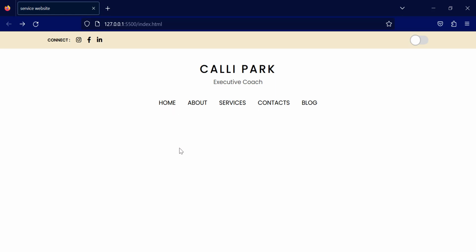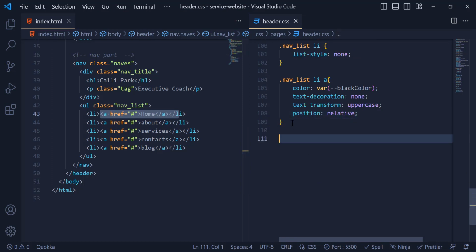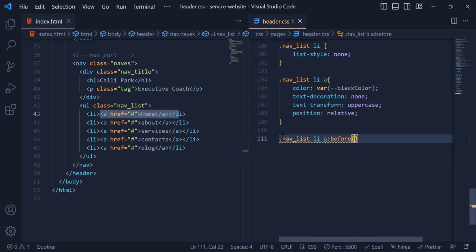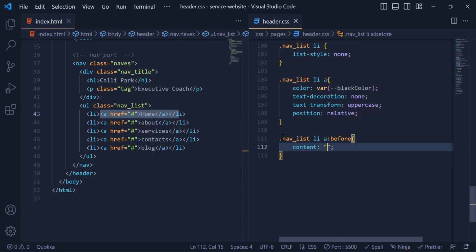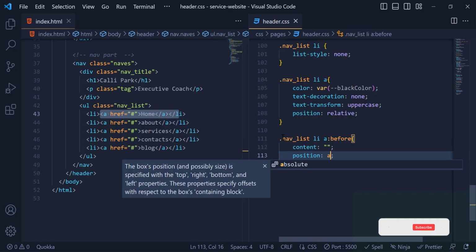Now let's add a hover functionality. So when we hover the nav, a line will be drawn down here. So to do that, I just go back. Inside here, we need to target this all, but we need to target the before pseudo element. So I just target that. The first one is going to be content, and then a position of absolute.